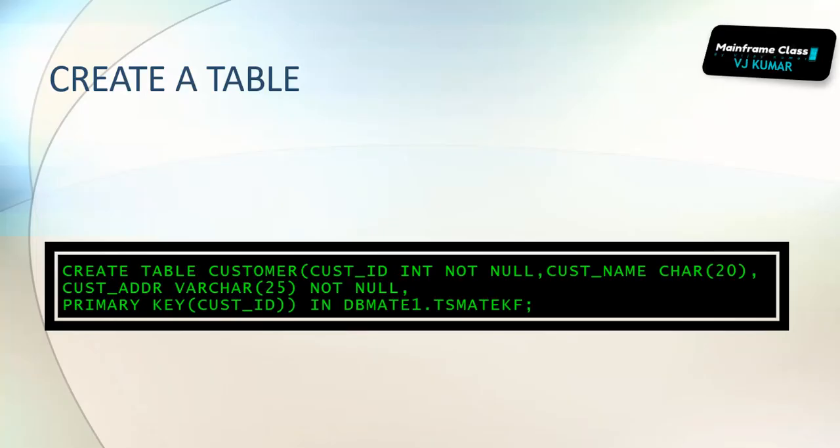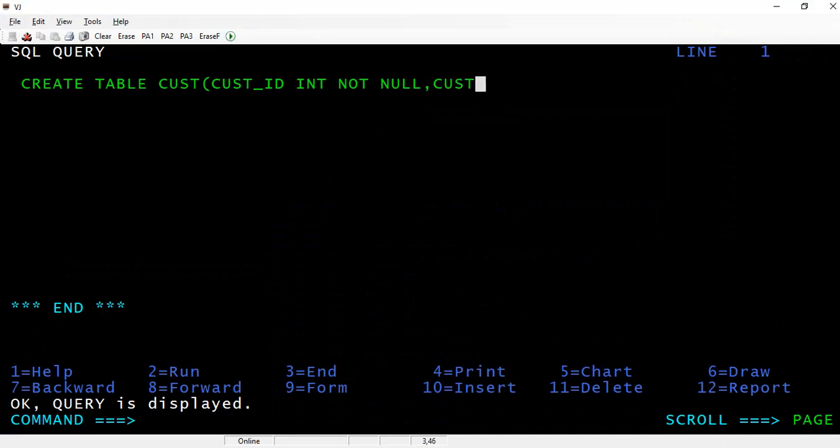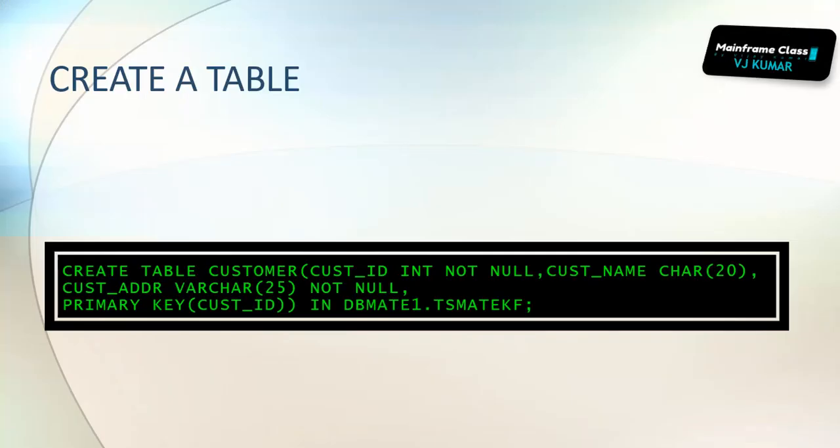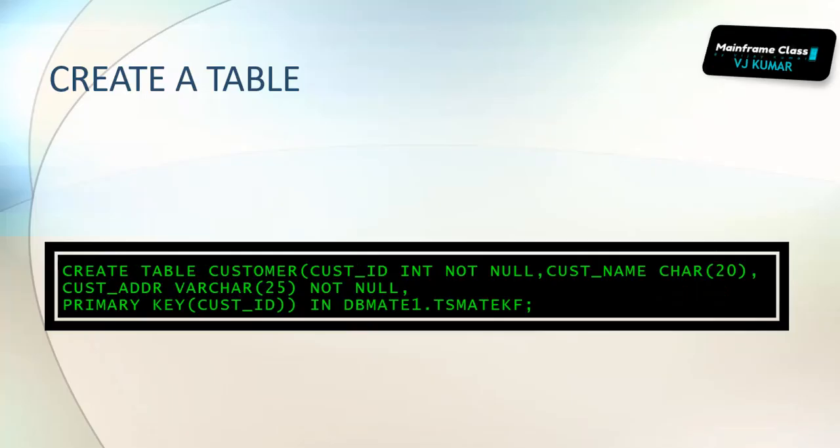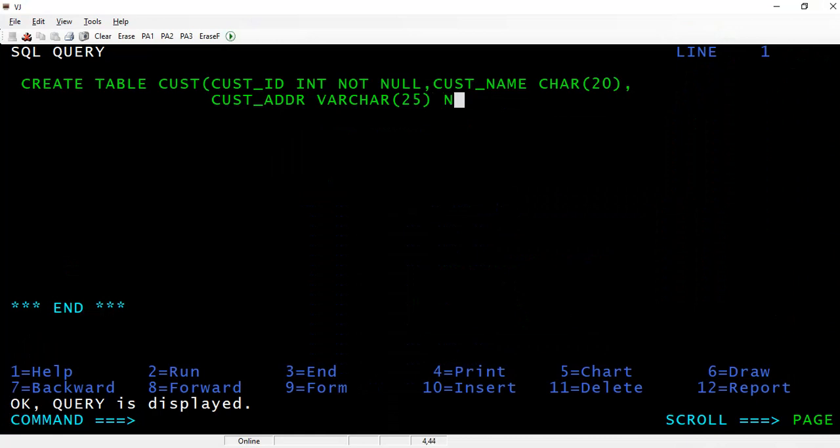Okay, and another one is customer name, which is of character data type. So character data types, how many bytes is it holding? 20 bytes. And the next one is customer address. So let me continue here. Customer address is of varchar and it's 25 bytes. Okay, this one I'm also making as not null.